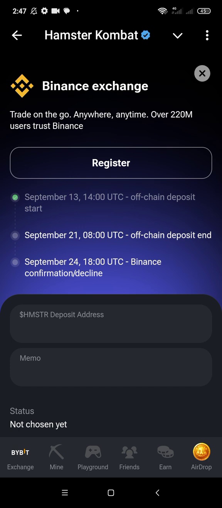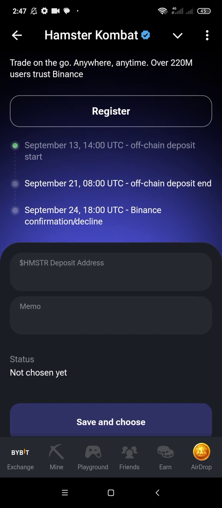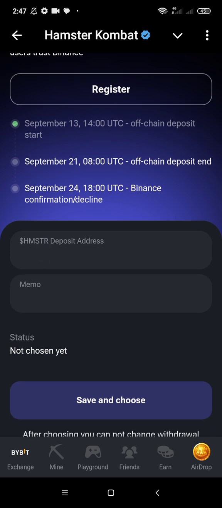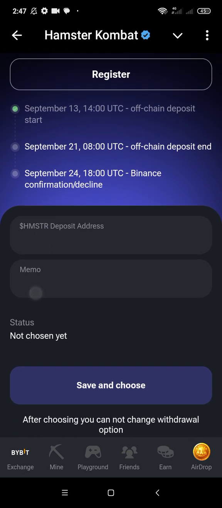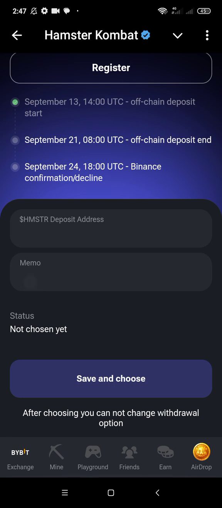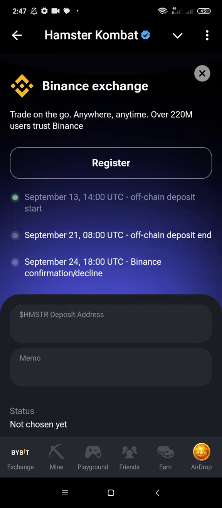So right here, you have to go to your Binance account. For those of you that do not have Binance, download Binance, create an account, and search for Hamster Kombat. So you copy the address, you paste it here, and you see a memo address here. You also paste it here, and you click on save as your choice here.